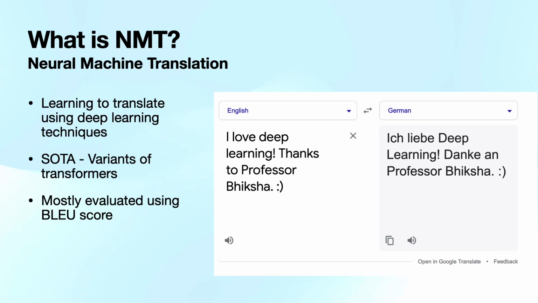First, let's define what machine translation is. Machine translation is the task to automatically translate from one source language to a target language. Now, when we use deep neural networks to accomplish this task, it's called neural machine translation.